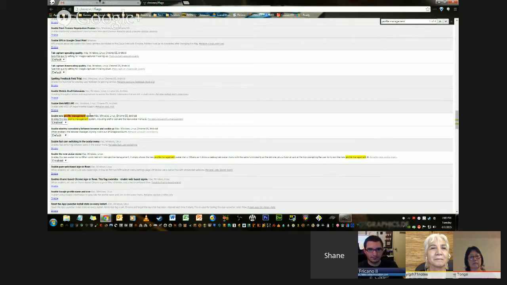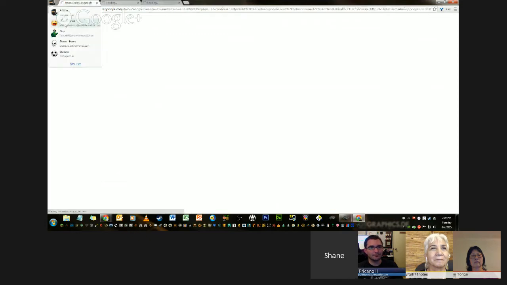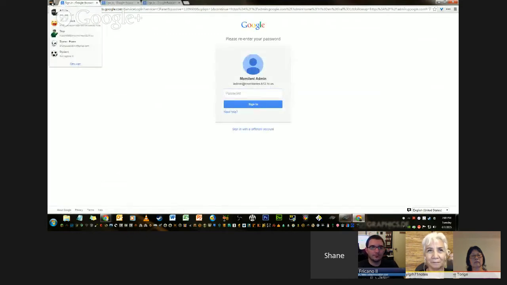You will have to restart your browser. But when you do that, what you'll see now is your quick switcher here. So you can switch. Can you guys see that or no? Is it coming up? Okay, yeah. So I can quickly switch between my admin console, go over to my work email, without a problem, the way we used to be able to do it before they updated.